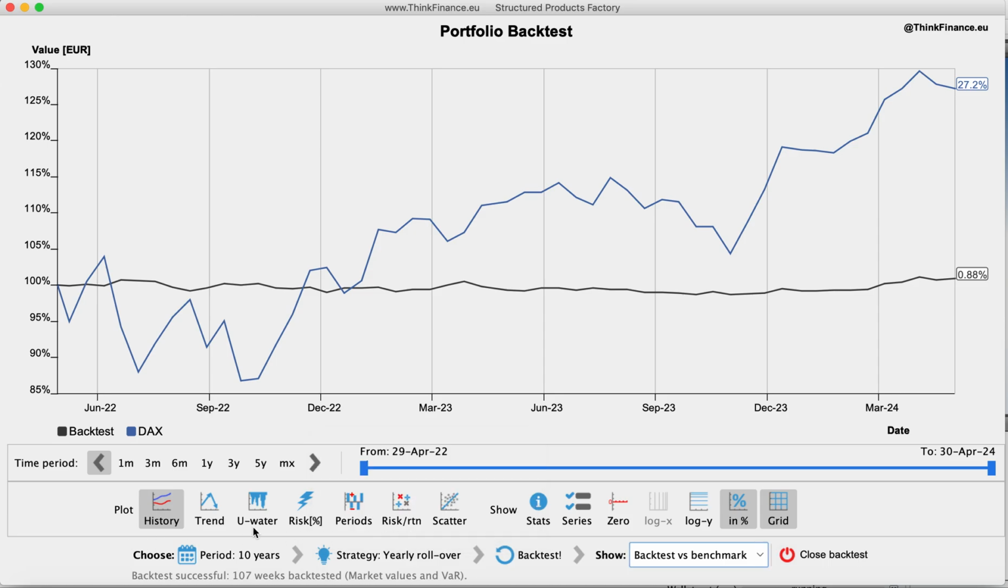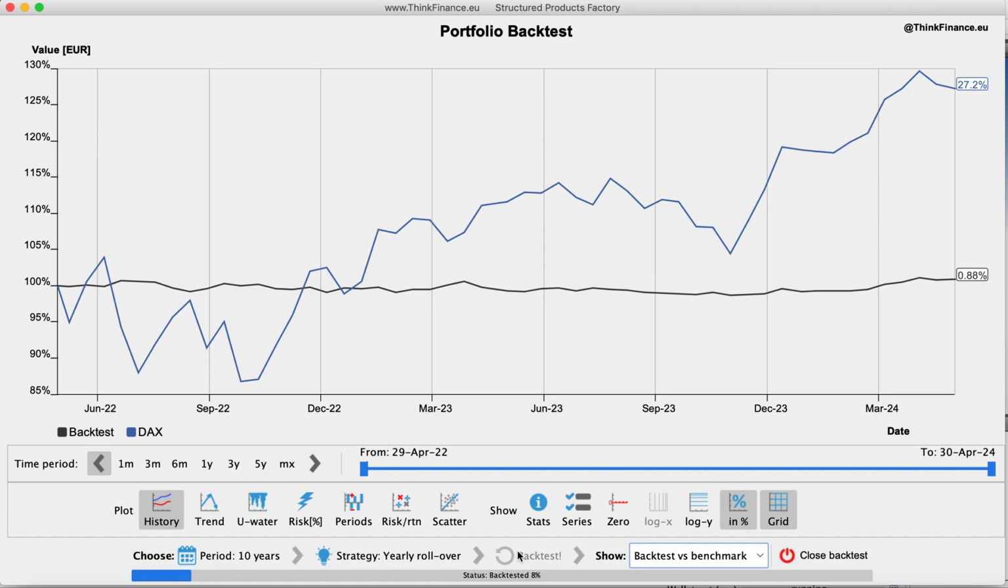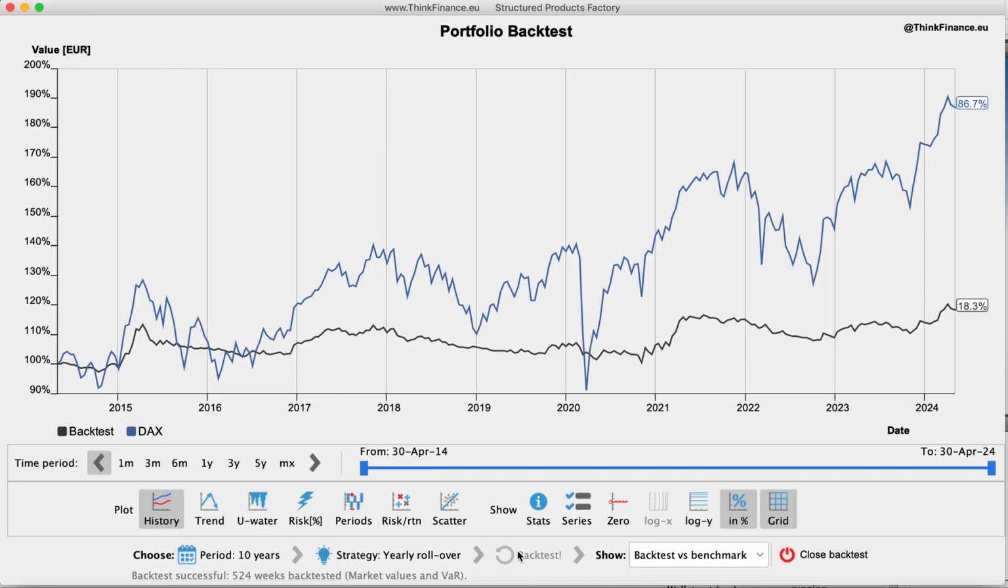So I use yearly rollover, and now I'm clicking on backtest. Now this backtest takes a little bit longer because I'm running 10 years and I'm rolling over, and it simulates not only the historical values, but also the value at risk at each point in time, which requires quite a bit of simulation. And now here I see this 10-year rolling strategy in this capital protected product. I can look at the historical values, so the backtest.